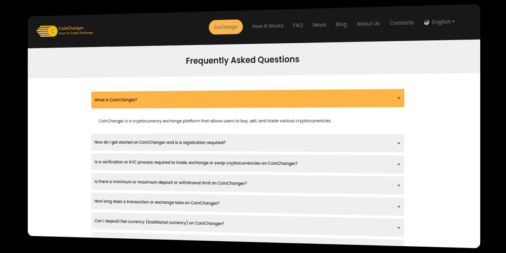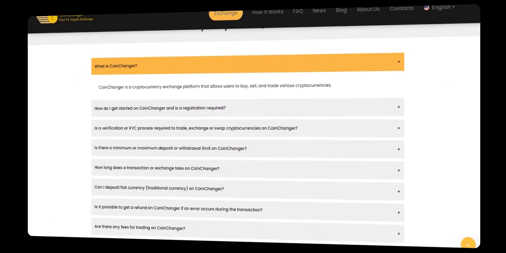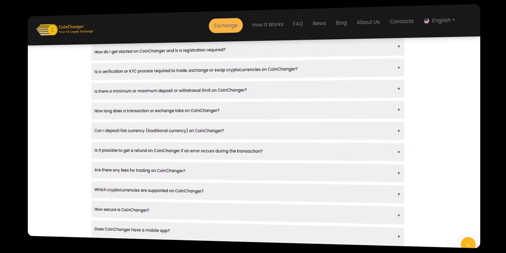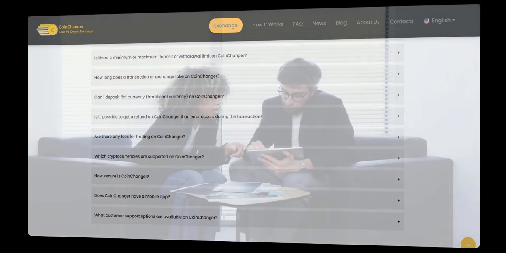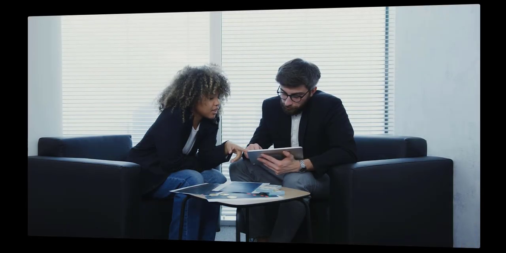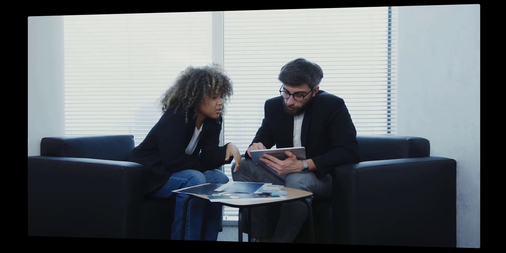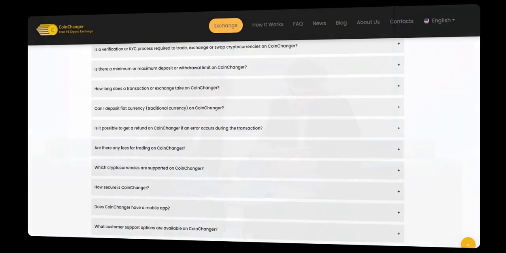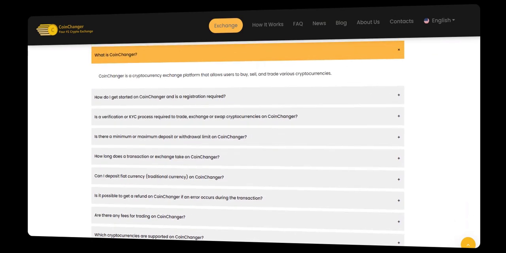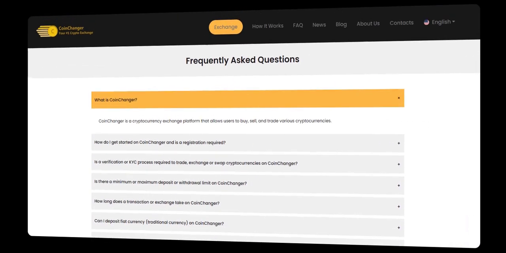Monitor the progress using Bittrex's transaction history or a blockchain explorer. Once the transaction is confirmed, your crypto is securely transferred to your chosen wallet. That's how you withdraw crypto from Bittrex in 2024 on CoinChanger. Stay updated on security measures to protect your digital assets.